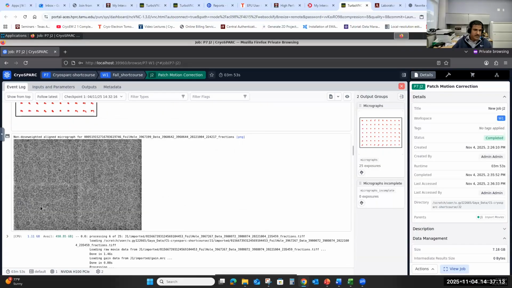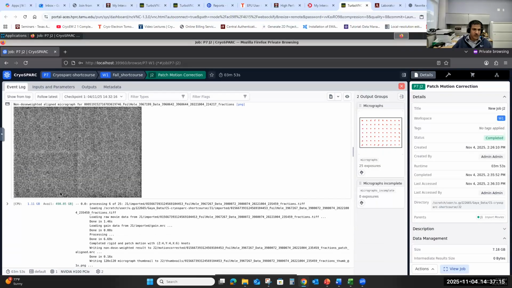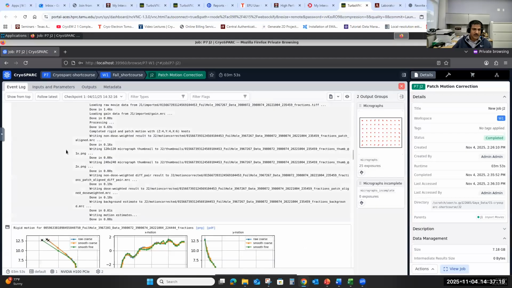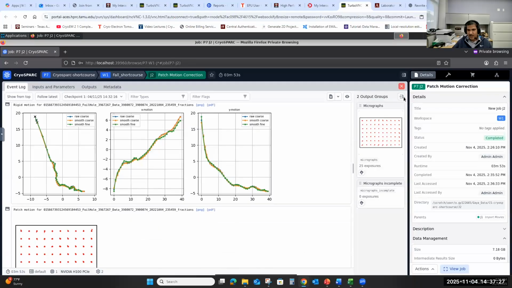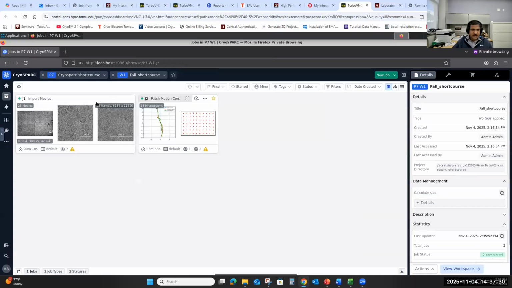You see this image looks way better than the imported one. This image is at low defocus, so the quality is still good, just its defocus is low, so the contrast is also low. This one has completely higher defocus, so it has better visibility and better particles. And this is fast, you can see that our 25 images are finished and the job has turned green.